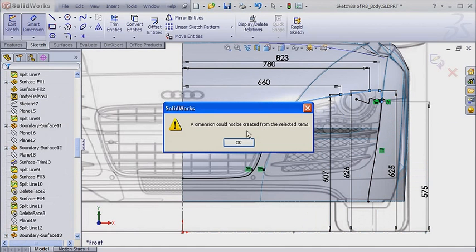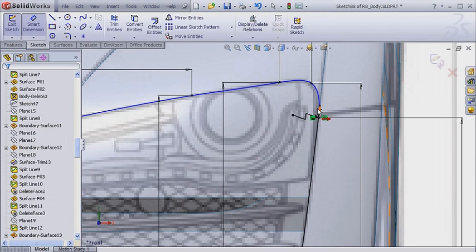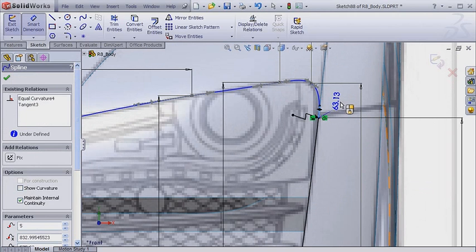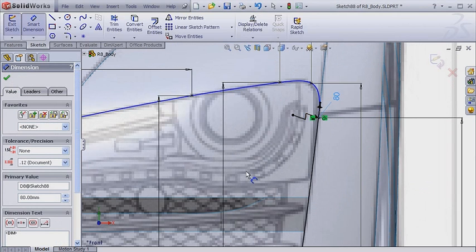Now add the dimension to the handle. Zoom a little bit closer. Click this one. And enter value of 80.